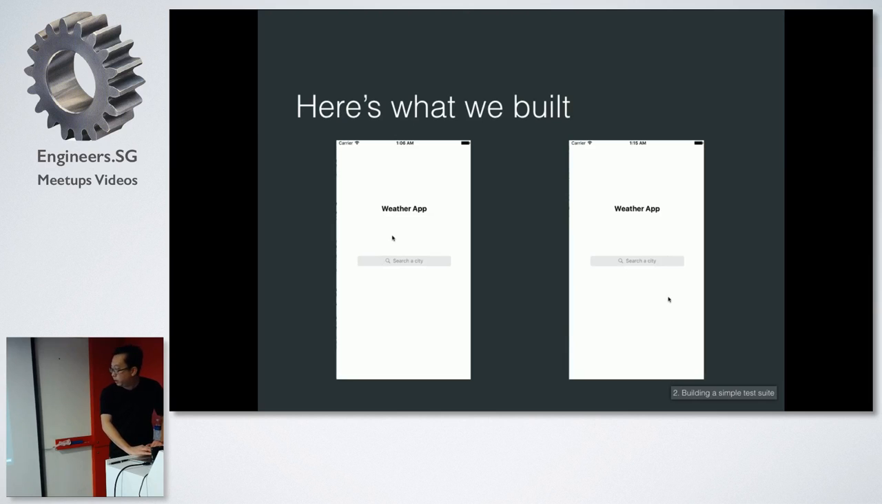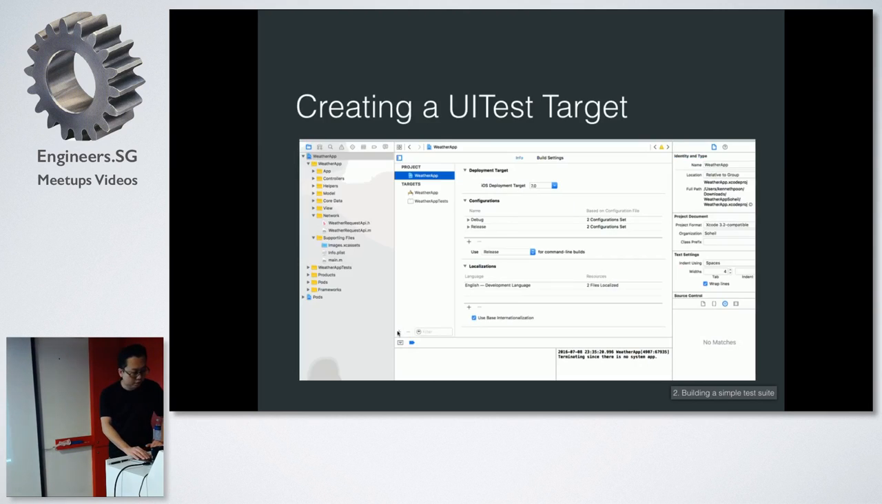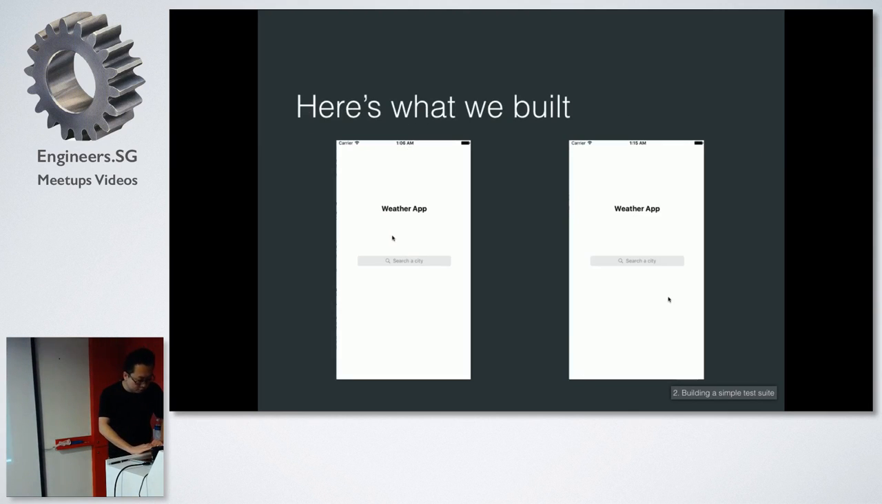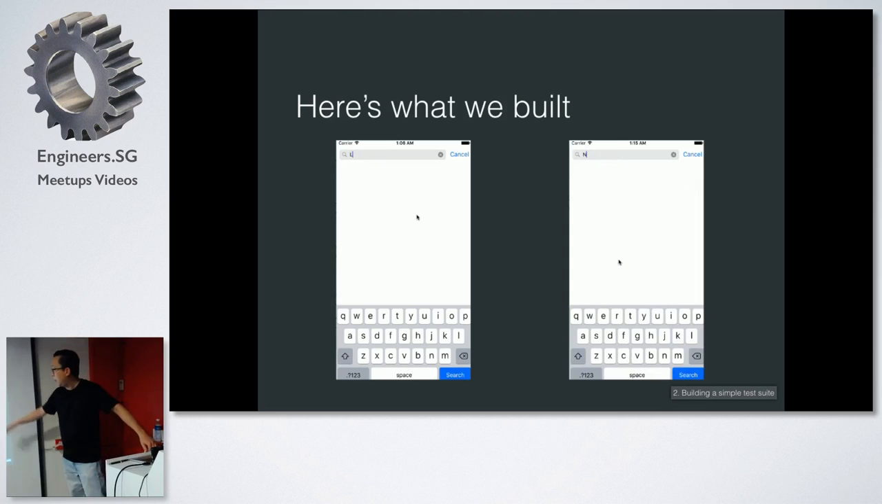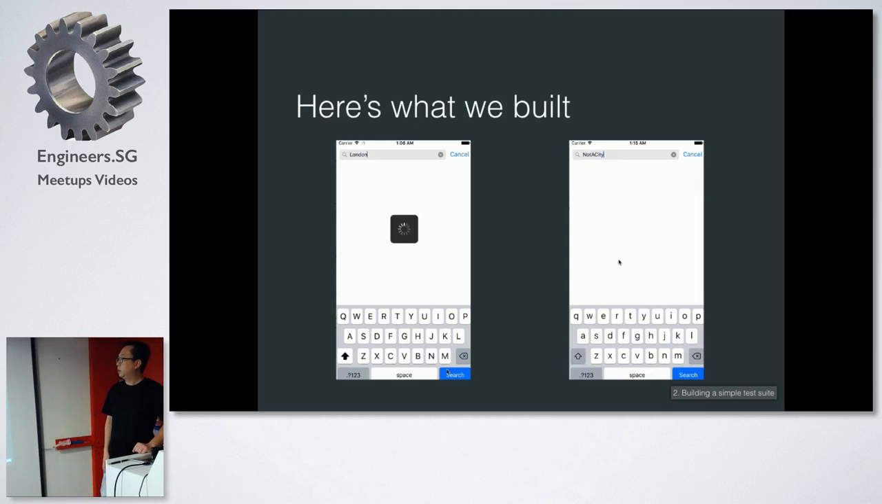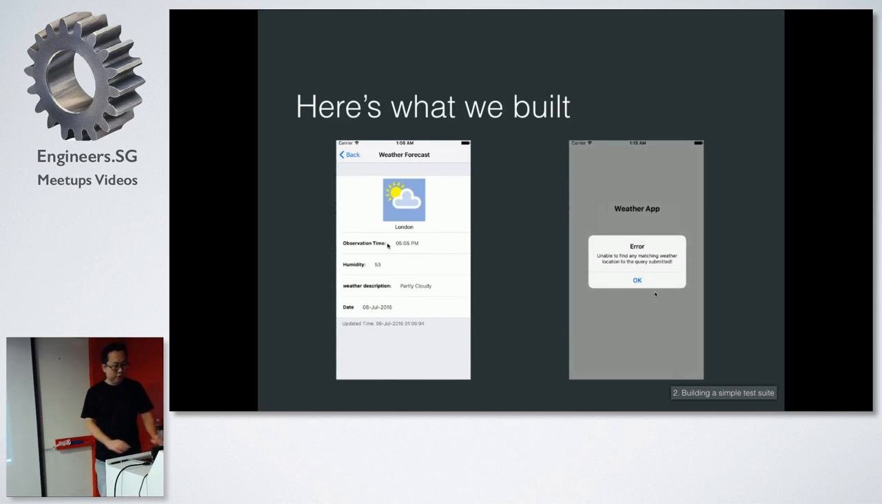So the second one. Sorry. So this is the second part. So we type not the city, and we query the API, and we get an error message.